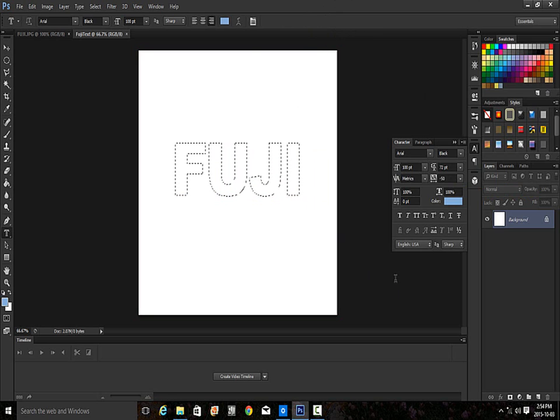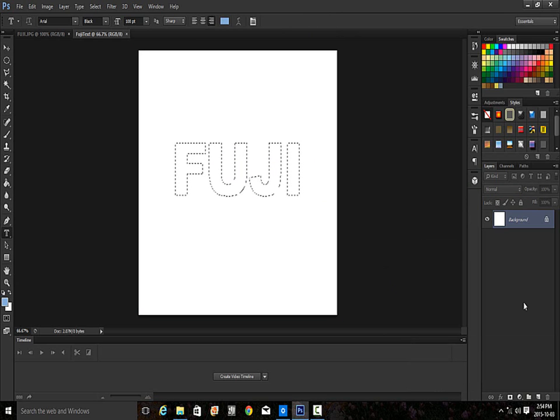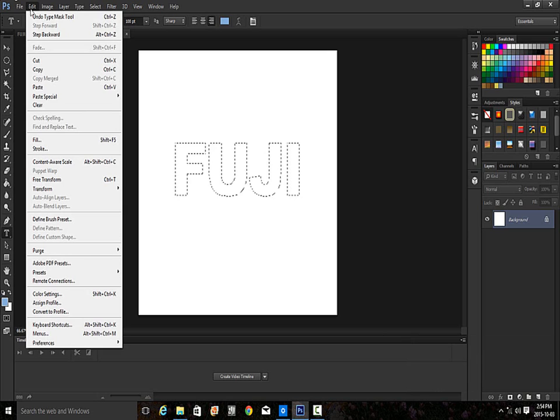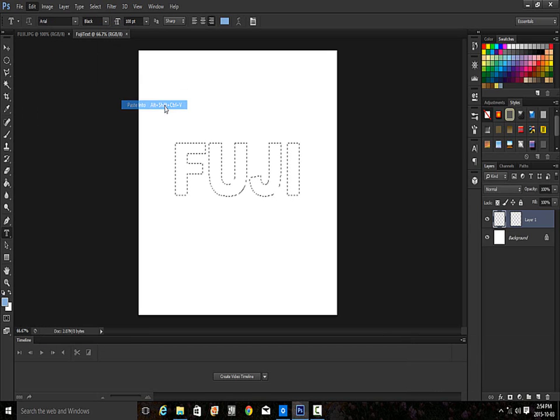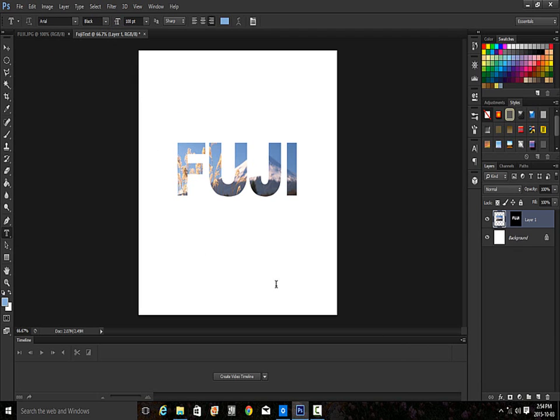And there you see we have the selection outline in the shape of the text. Now the cool part. We're going to paste the image that we copied from step 2 into the outline text. So let's do that by going to Edit, Paste Special, and then Paste Into. Voila. Then our text is filled with the image that we copied previously.